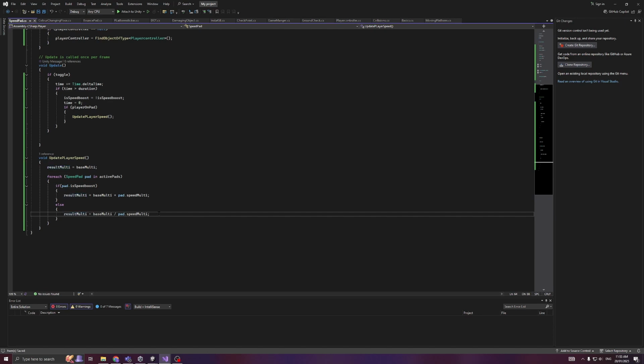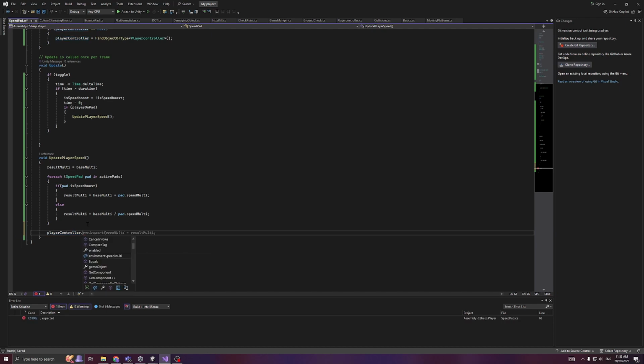this is so that we don't keep changing the multiplier and we're resetting our multiplier to 1 each time we change it, and then finally, after we've done this for each, we should do player controller dot enviro speed multiplier is equal to result multi.